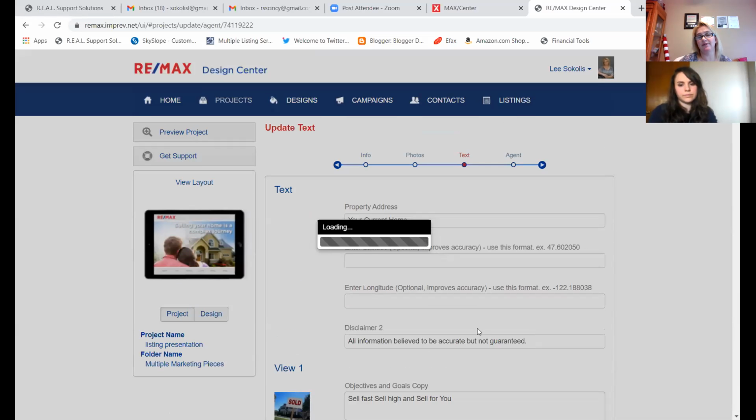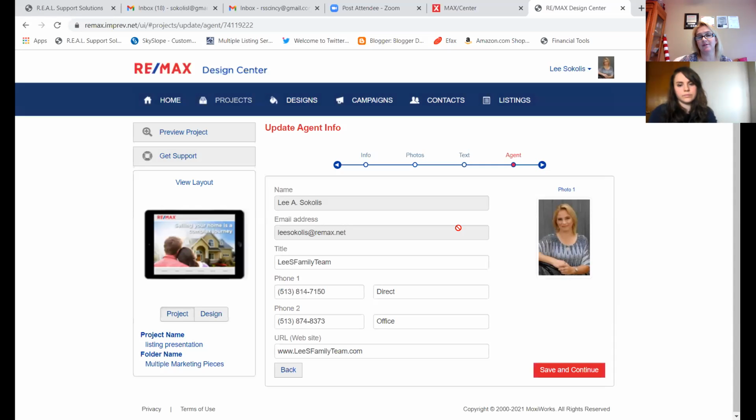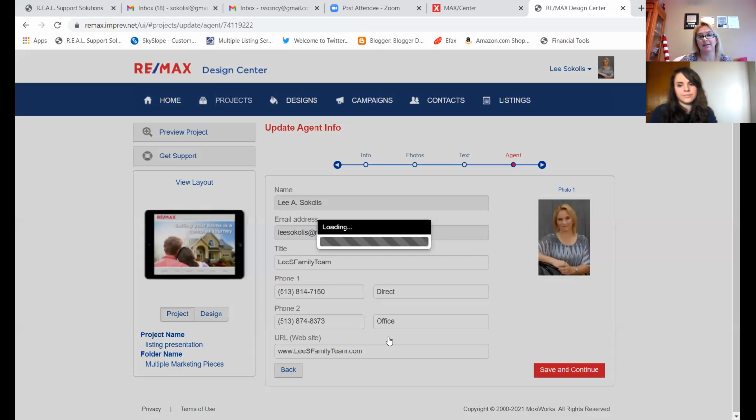As you get down to save and continue at the bottom there, it's going to take us over to the last page, which has all of your information. Anything that's grayed out can't be changed; that's in your Remax profile. Anything that's blank or whited out, you can add something in there. Save and continue.